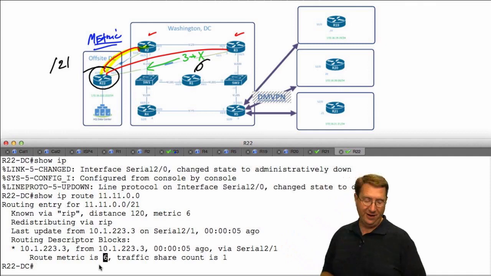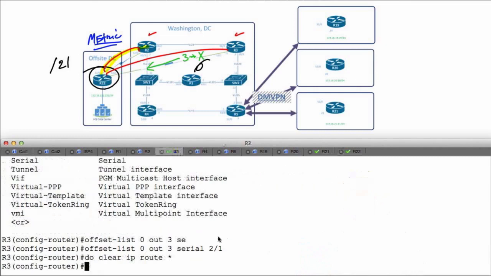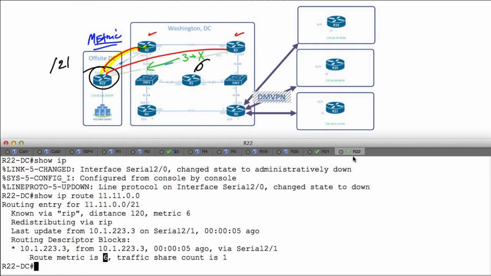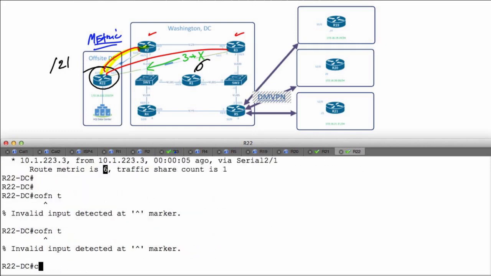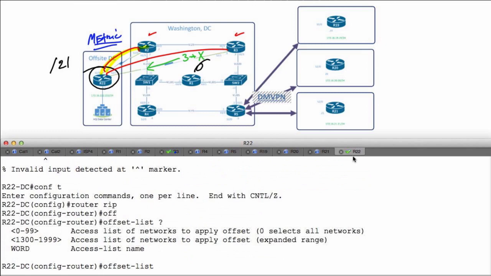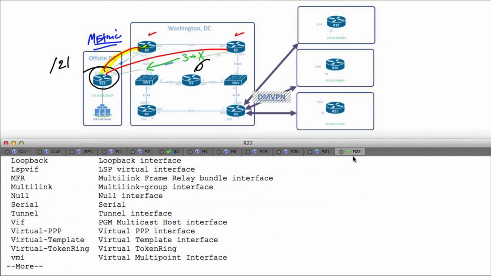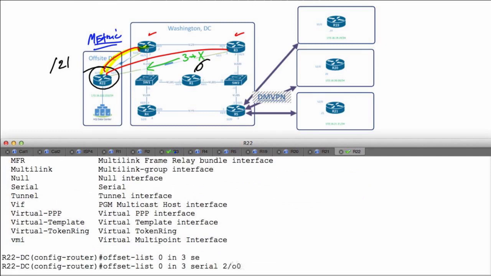Now, also I want to point out the fact that these are directional. When I did the configuration on R3, I said out. Now, what would happen if I went to R22 and said that I wanted to go to S2/0 and apply a value inbound? Well, let's take a look at that. Let's go over to R22, config T, router RIP. And what I'm going to do now is I'm going to say offset list 0 in, and I want to add 3. And what I'm going to do is I'm going to say anything that comes into serial 2/0.